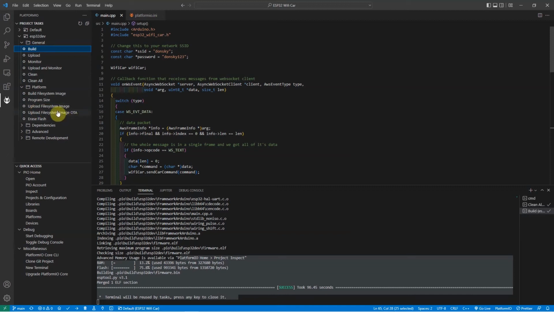And then after uploading the file system image, the next thing is we'll just upload and monitor. So just wait for some time for this upload and monitor to finish, and it will show you the IP address of your ESP32 microcontroller. And then you can now access the application using that IP address. And after uploading everything, you just disconnect the USB cable. And after disconnecting the USB cable, that's the time that you can plug in the battery pack.